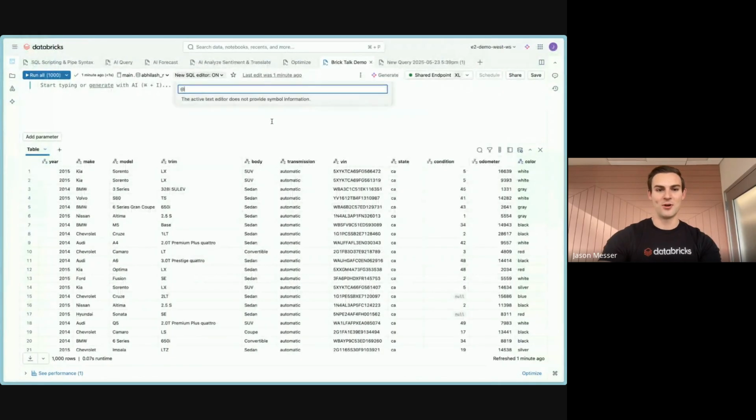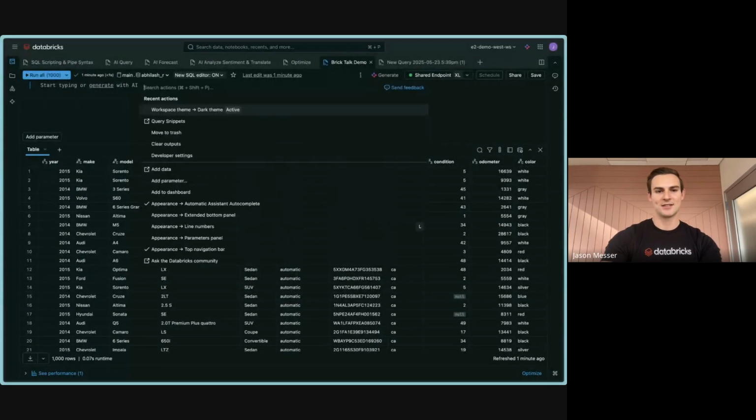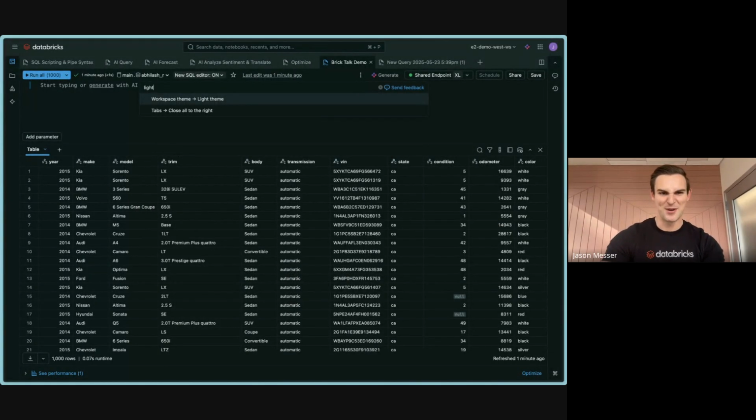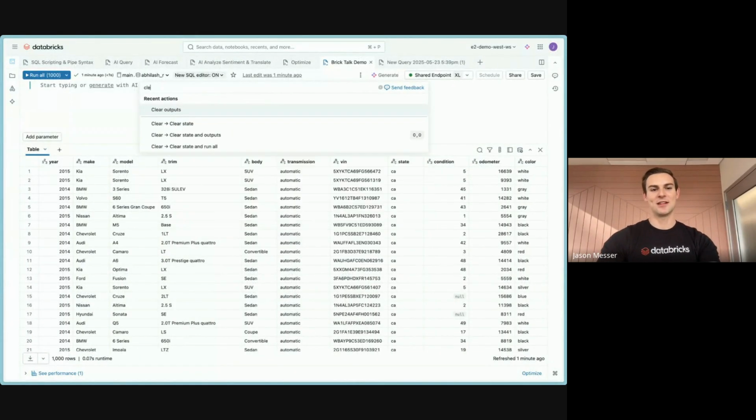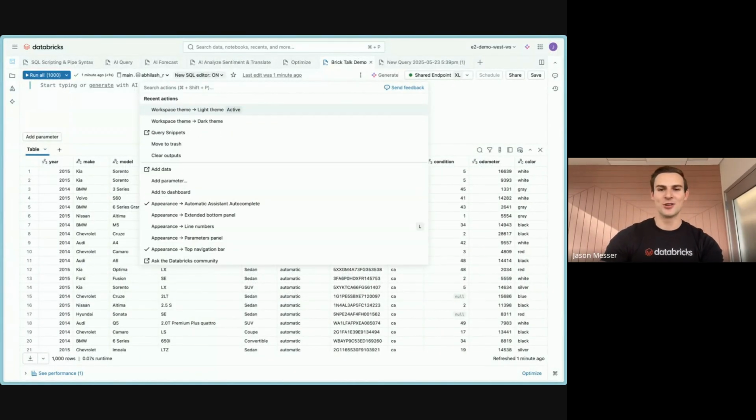Or for example, if I wanted to change to dark mode, I could do that. I'll go back to light for the purpose of this demo. Or if I wanted to clear my outputs, there's just so many things you can do with Command Shift P, and it's helpful because you don't have to take your hands off the keyboard. You can just use that immediately.